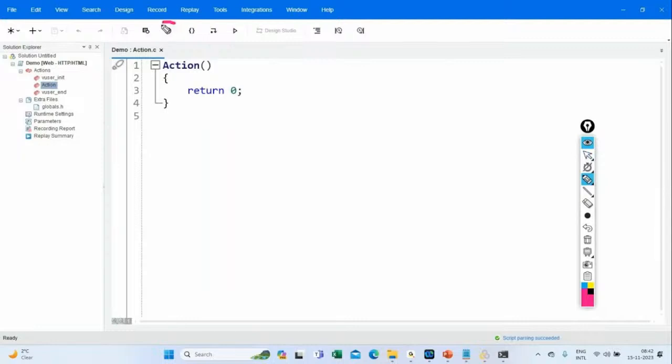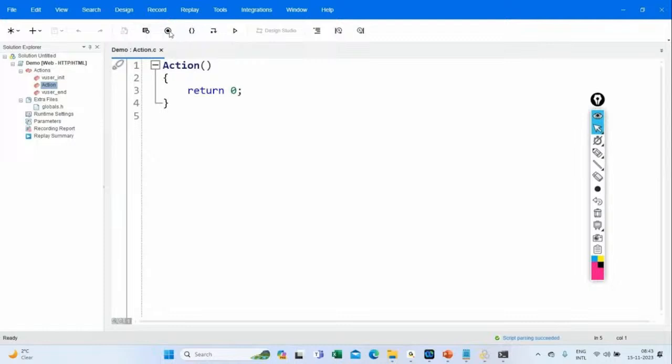To record, I can use this icon, or I can click on this menu option and click on record. Here I have record and then record again. Or you can use the shortcut key Control plus R also. But generally we frequently use this record icon, which is straightforward. So just click on this record icon.